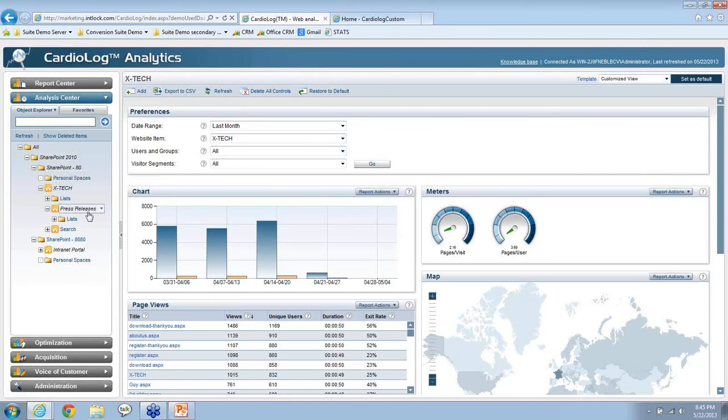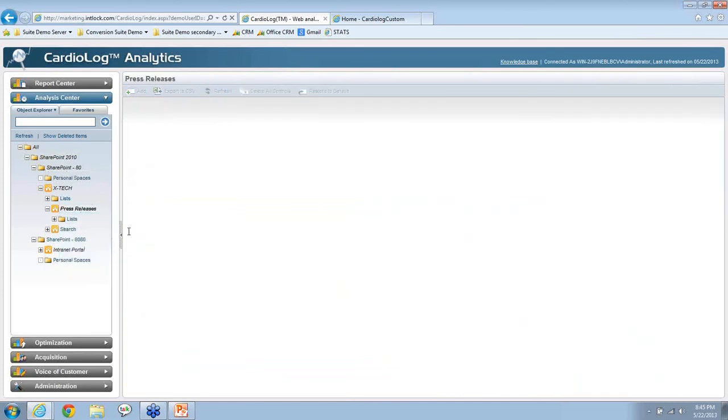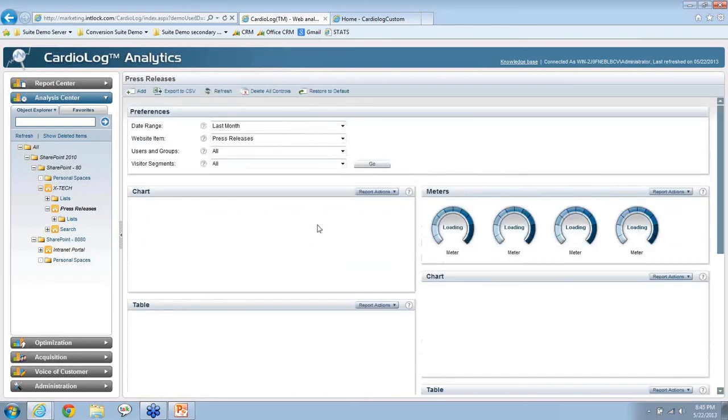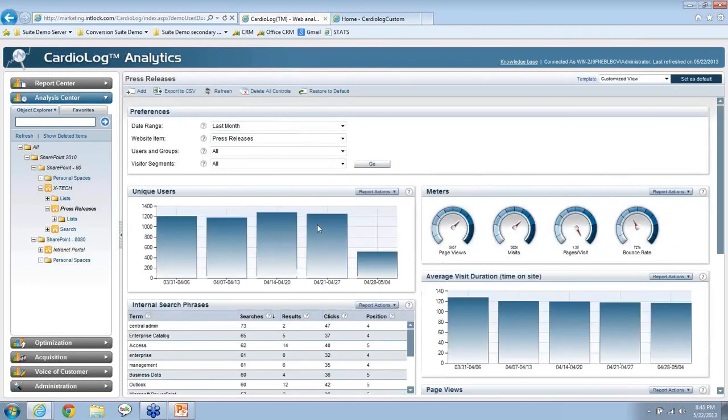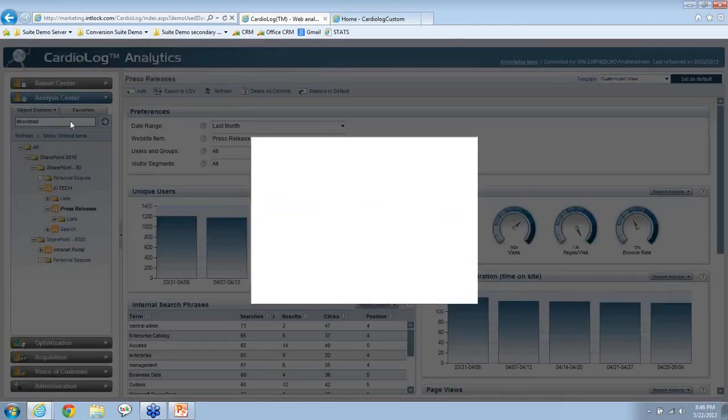What we can do here is create these quick, easy-to-use ad hoc reports. If I just click on an item, like the press releases subsite, I'll get an instant dashboard for the area that we selected. And again, that could be for the farm level, for the site, and we can drill all the way down to a specific list, library, or list item, like a page, document, announcement, or wiki, to see exactly what's been going on with that item. Let's search for a list item, like a document or a page.